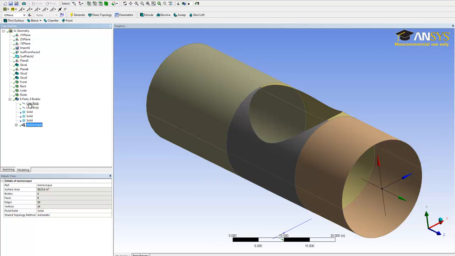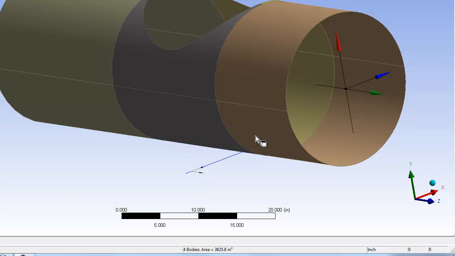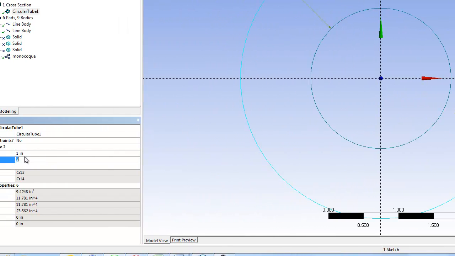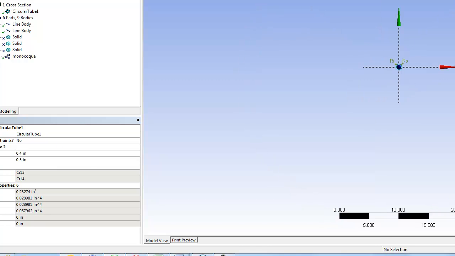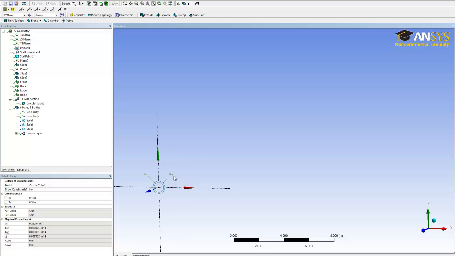The next thing we want to do is for these suspension links. We want to add a cross-sectional area because they're tubes. So we want to add a cross-sectional profile for these line bodies. All we need to do is go to Concept, Cross Section, Circular Tubes, and we want the outer diameter to be 0.5. Oh, we have to change the inner radius first. So this is 0.4 and this is 0.5, and hit generate. Okay, so that's what this tube's profile is going to look like.